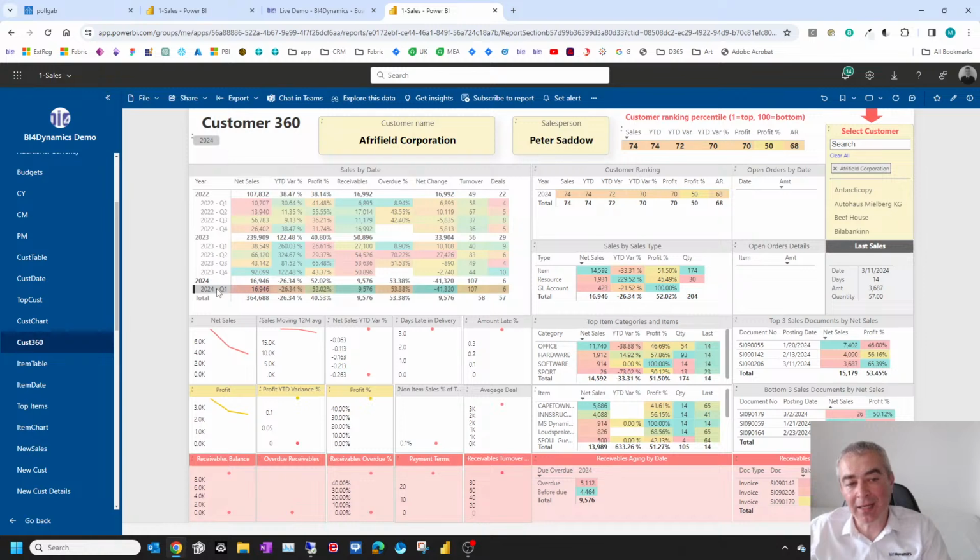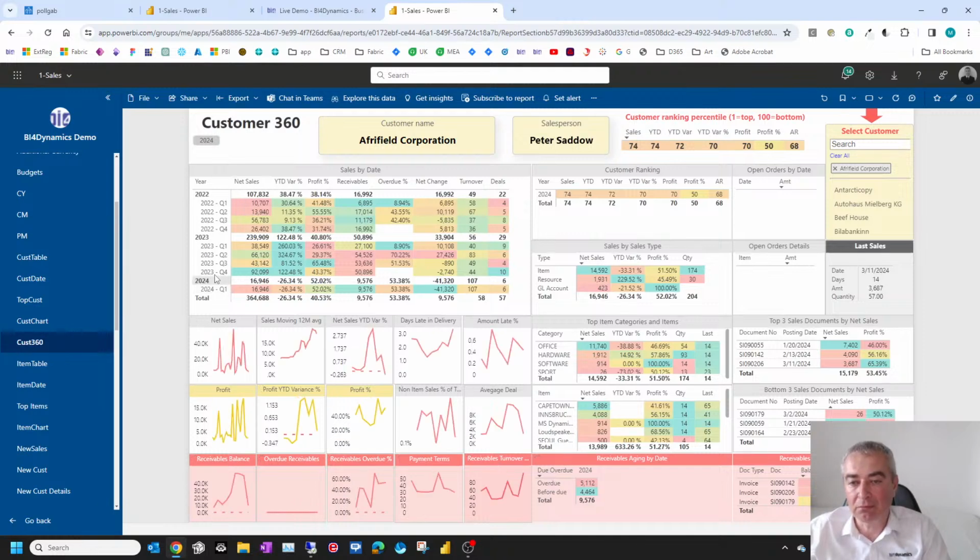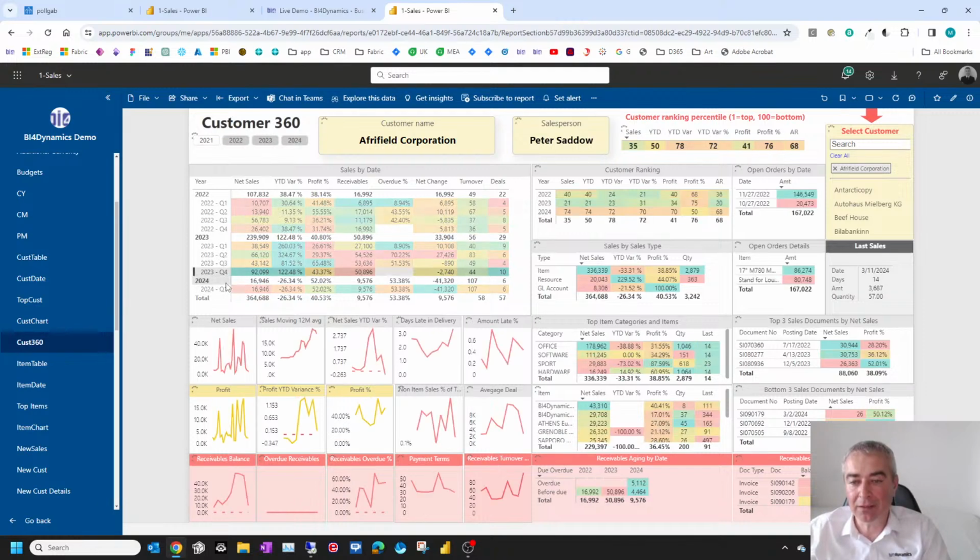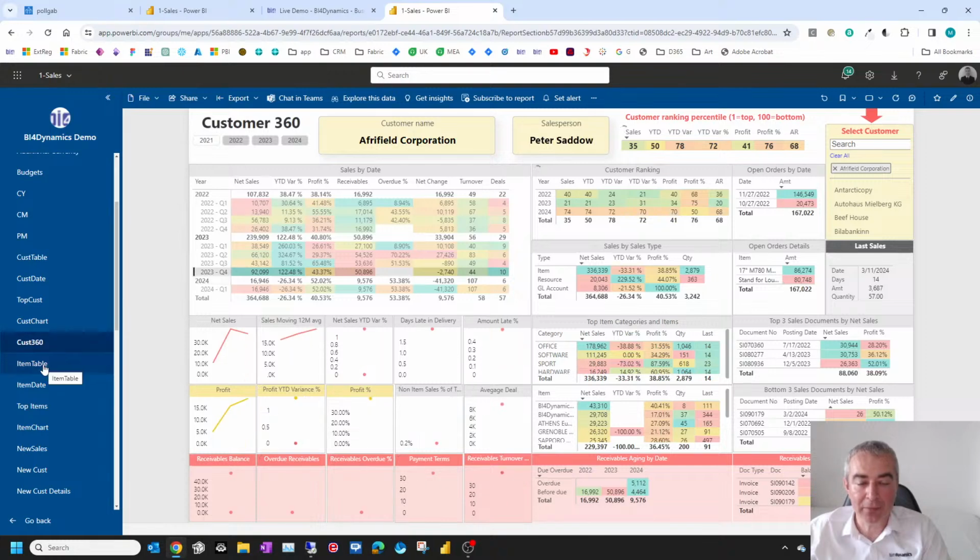So having customer 360, item 360, vendor 360, store 360, it's very good, and you put the information in this layout that is important for you to track. So we provide this template, and you can always easily adjust these templates to your need.